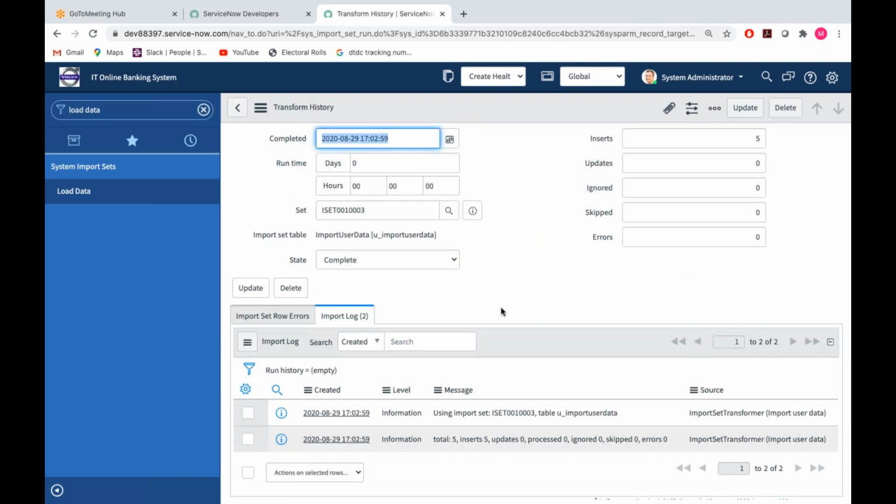Why? Because every time you are importing the data, some business rule is running on the user table, so that the username should be unique. That is the reason if you give any duplicate username, that data is not getting inserted into ServiceNow.